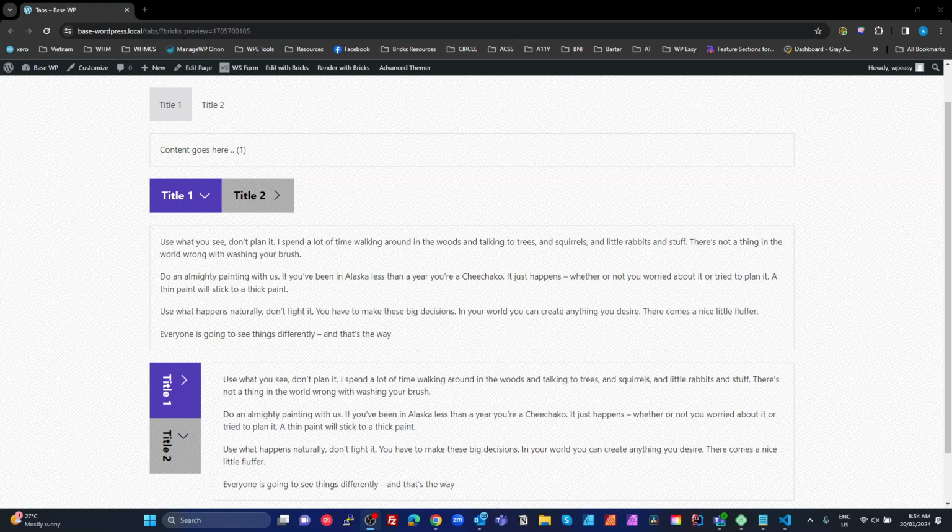Okay, guys, so in my last video, we talked about improving the Bricks nestable accordion. Today, I'm going to talk about improving the Bricks nestable tabs. And in some ways, it's actually a bit easier because of the way the state is managed, which we'll go into. But what I've got on the screen here is at the very top, I've got the standard Bricks nestable tabs.